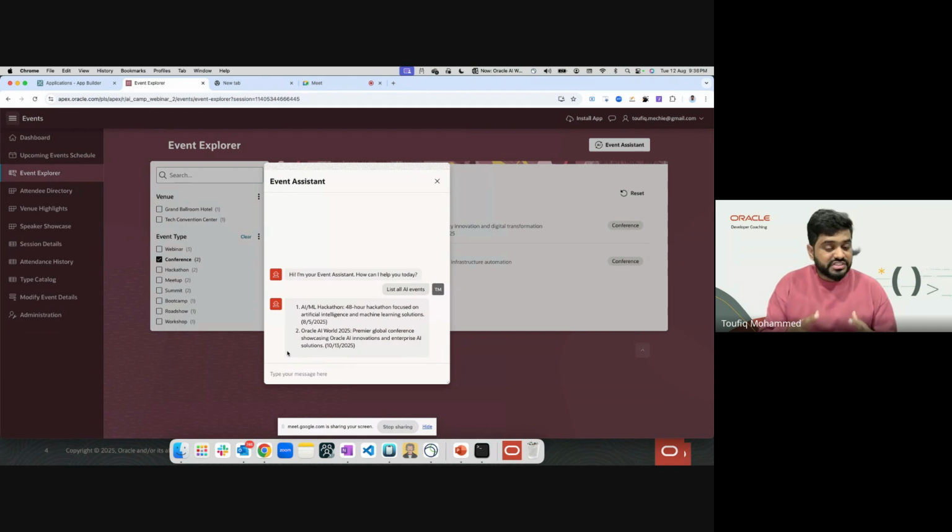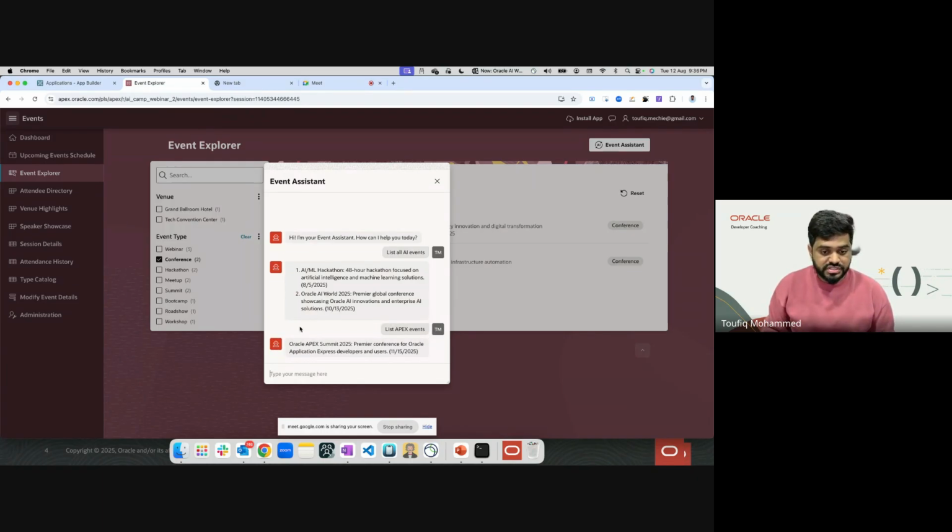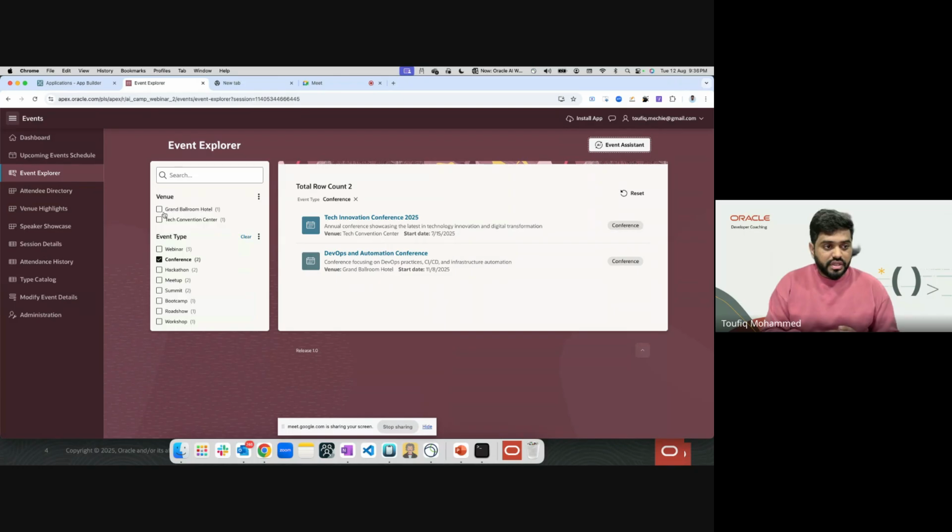So this chatbot is RAG powered. It answers questions based on the data in the database, your own custom data. If I ask, list Apex events, it picks up all the Apex events and it answers the questions accordingly, as you can see. So we're going to build all this live.